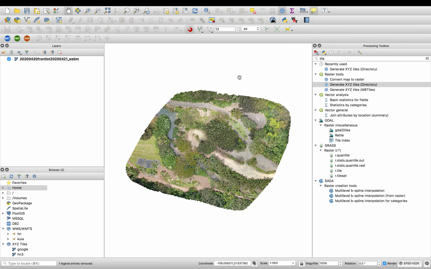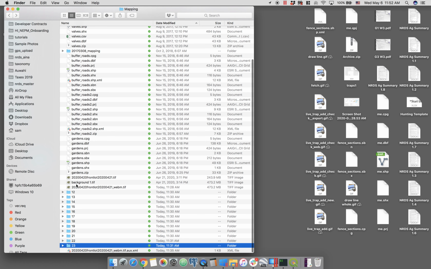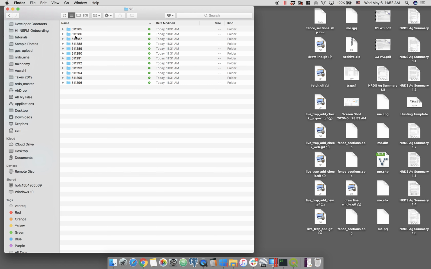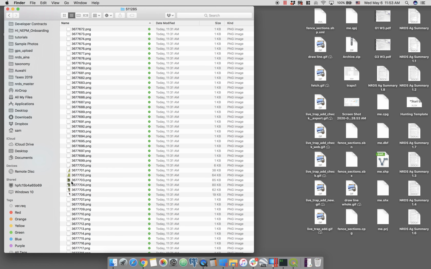It might run for a little while, depending on the size of your imagery, and you'll end up with a series of folders, each with a number. That number represents the resolution or the zoom level of your images. If I click on it, you'll see there's a bunch of different files in here, and I can see it's just a little section of it.